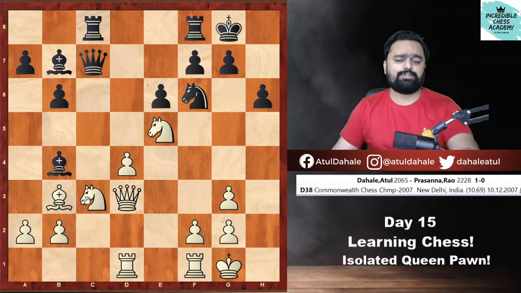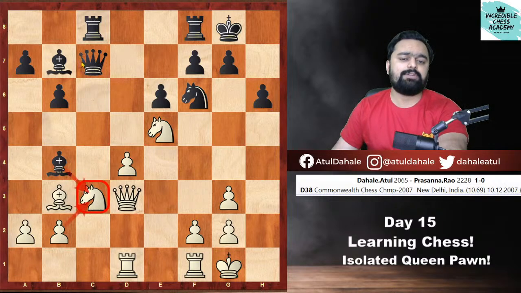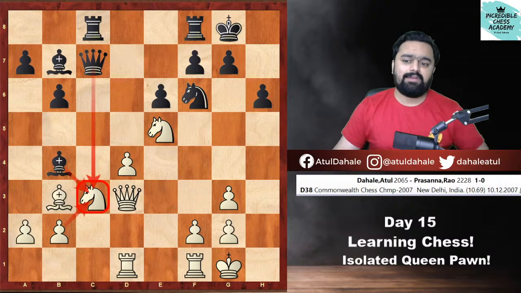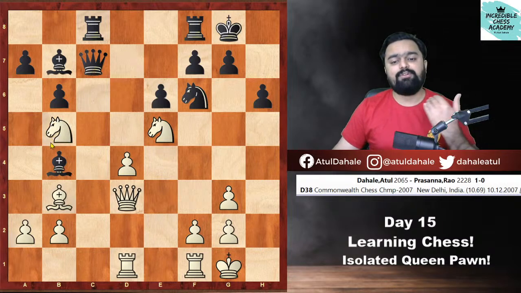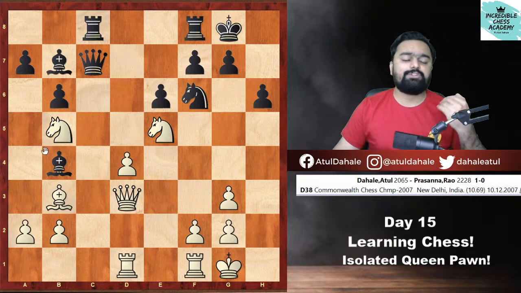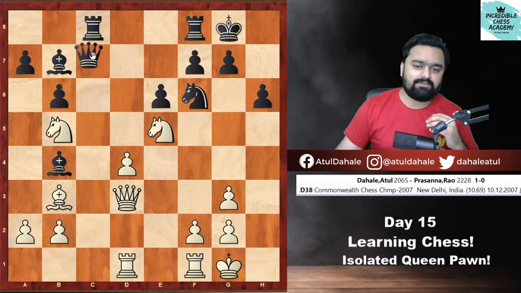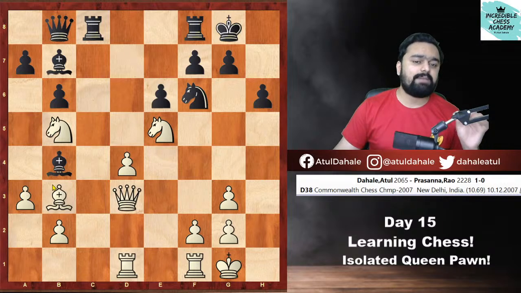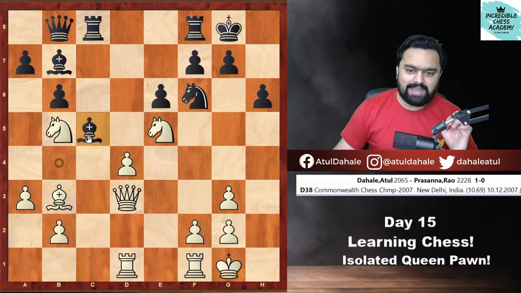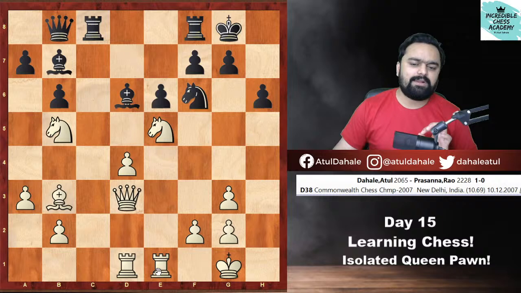He is also putting pressure on the c file because he wants to capture here, and the queen is also coming here. And now in this position I played knight d5 because I did not want any kind of exchange on the c3 square, so I played knight b5. Queen b8 is played, and now I dislodged the bishop from the b4 square by playing a3.